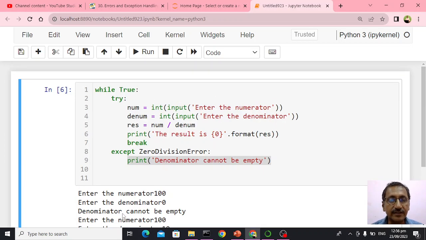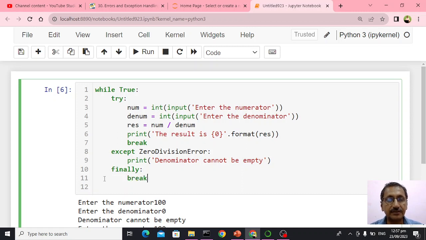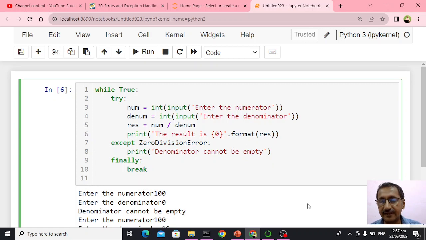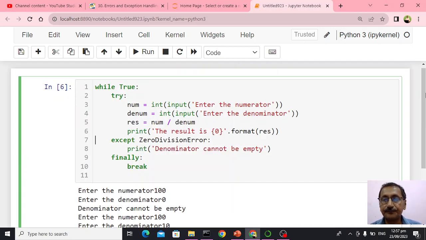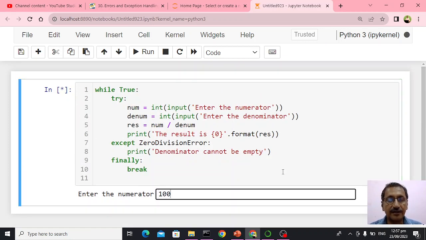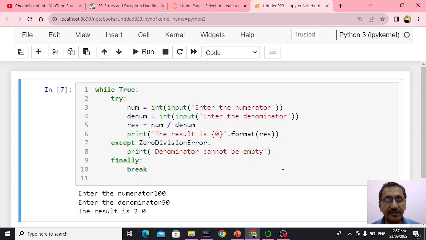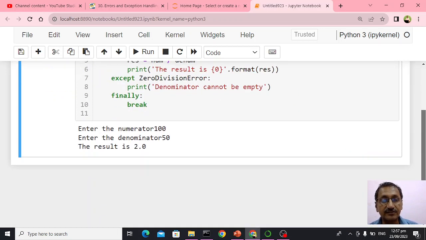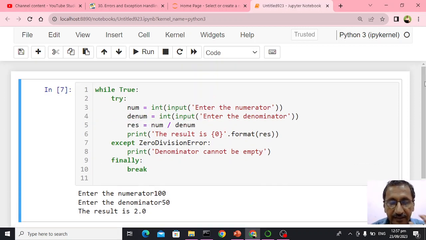How do you know that? If you want, you can just come here and say finally. Of course, you can do the break statement in finally also, so that you can be sure it exits properly. Run it again. 100, 50, denominator 50. Result is 2.0. It has come to finally and it has broken. It is not continuing again. So this is how you handle exceptions.